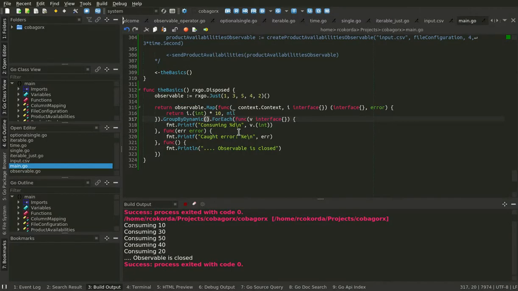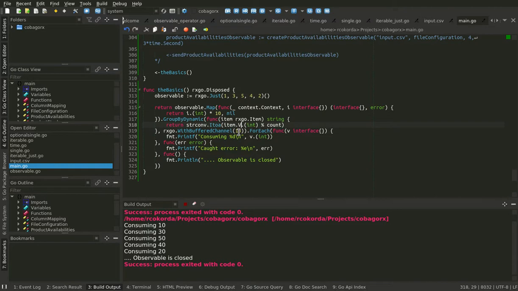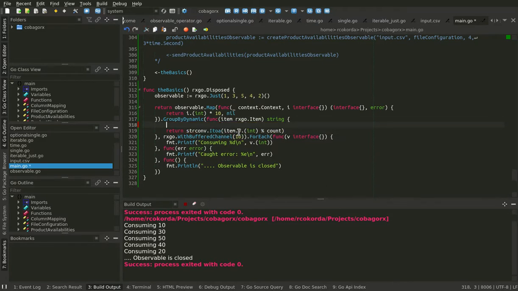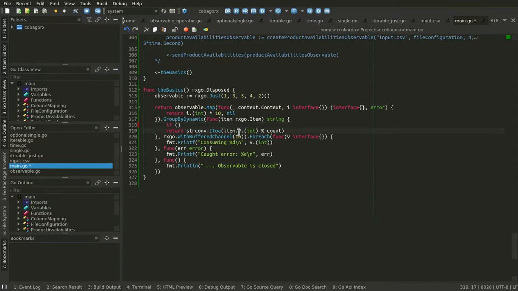The first one is the grouping function. So for each item, you just have to map it to a key. So in this case, what I would do is if item mod by 2 equals 0.